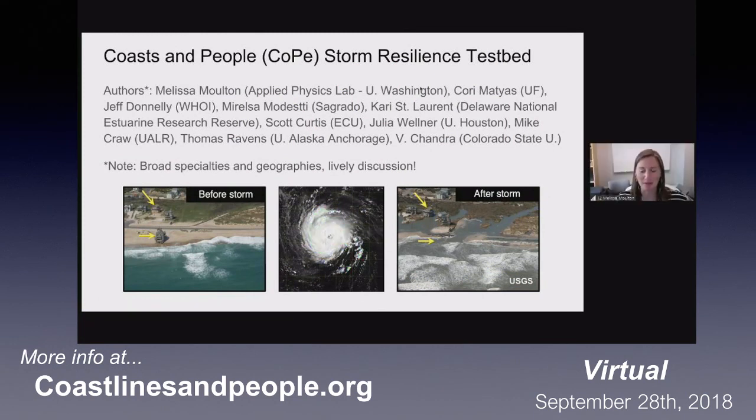Hi, I'm Melissa Moulton at the Applied Physics Lab at the University of Washington, and I'm representing the group who discussed the concepts of a coasts and people storm resilience testbed. The rest of the team's listed here, and I wanted to point out that we had a large group with a broad range of specialties, perspectives, and geographies. In a way, this discussion was a testbed of the testbed in terms of the challenges and benefits of a multidisciplinary group. Here I'll present a sampling of our ideas.